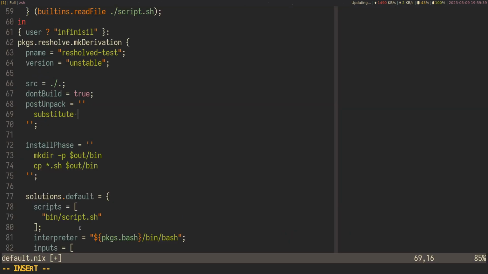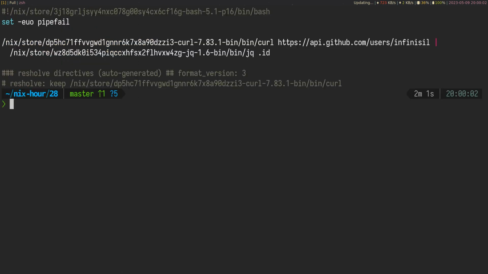Substitute, and then substituteVarBy. So we want to replace the user variable, that's @user in our file, with our user here. Now to make this username safe, escaping safe, I'm going to use escapeShellArg. And yeah, let's try this out. I'm going to nix build this.